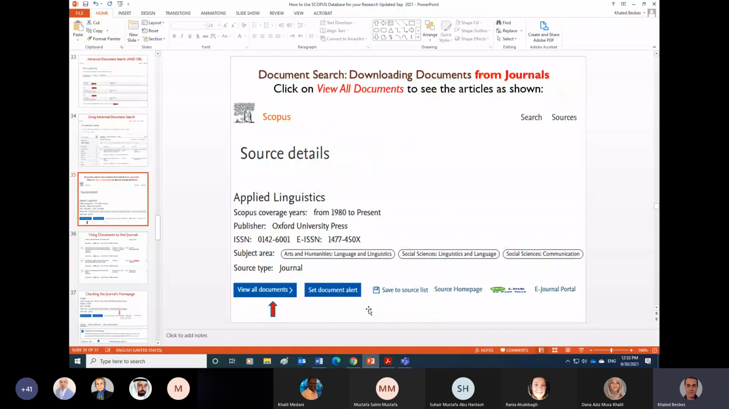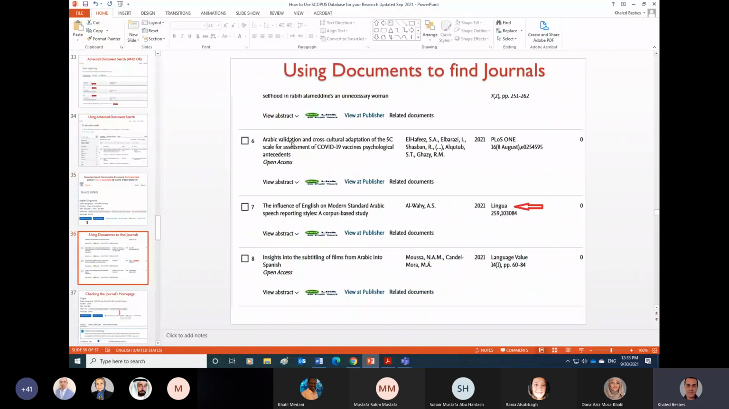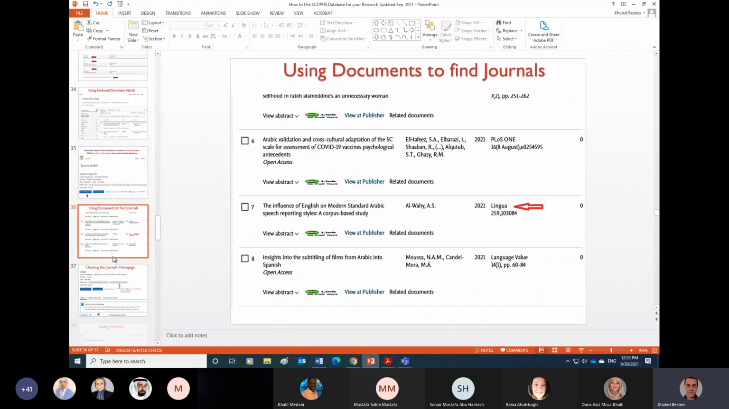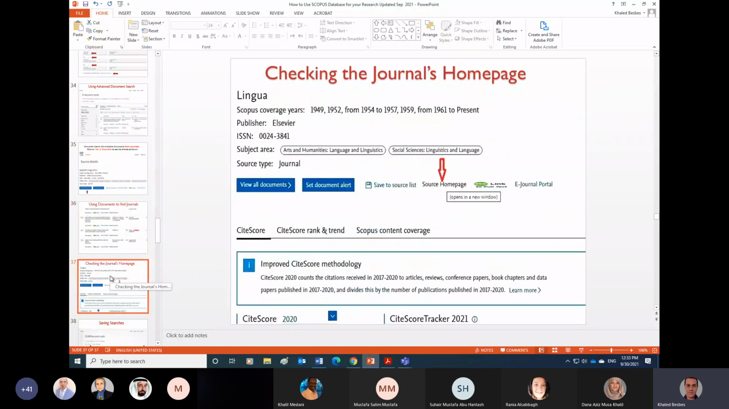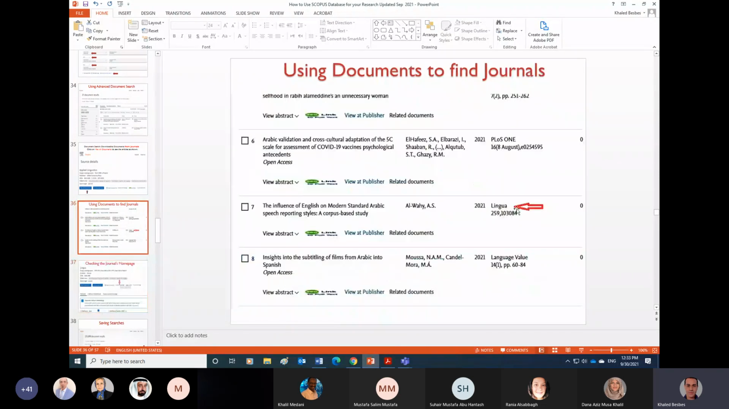If you want to see what is in applied linguistics, you just click on view all documents, as you can see here. The documents will be displayed, and you can also choose any document, and also the journal. By the way, as I said, you can use documents to find journals. You see here Lengua. So after finding the documents, click on one document, or if you like the title of this document, for example here, the influence of English on modern standard Arabic speech reporting styles, a corpus-based study. This looks like a nice title and promising. So just go to Lengua.